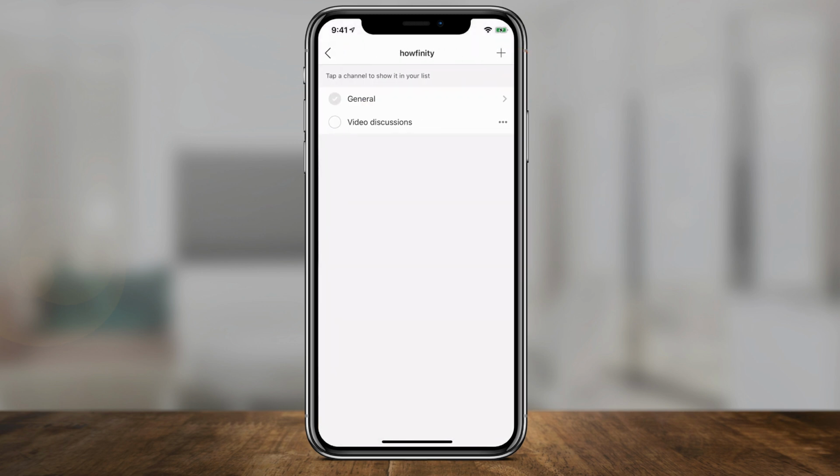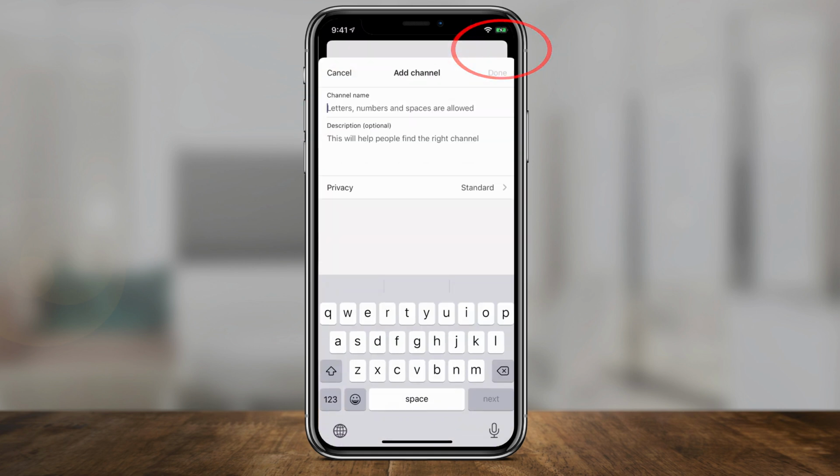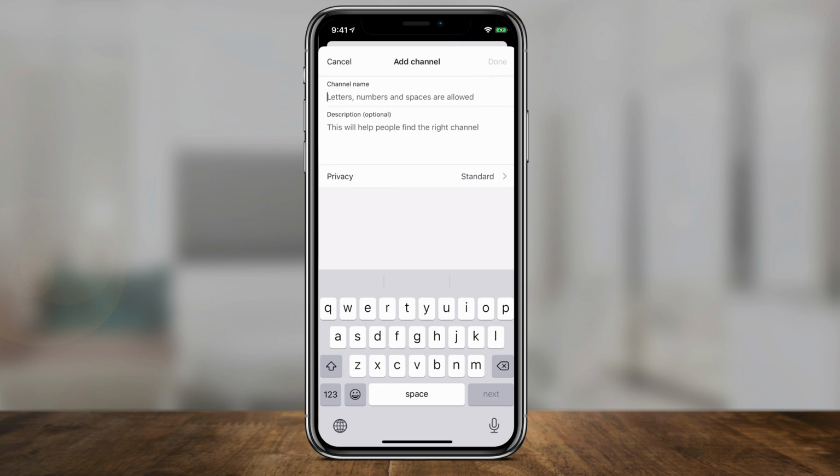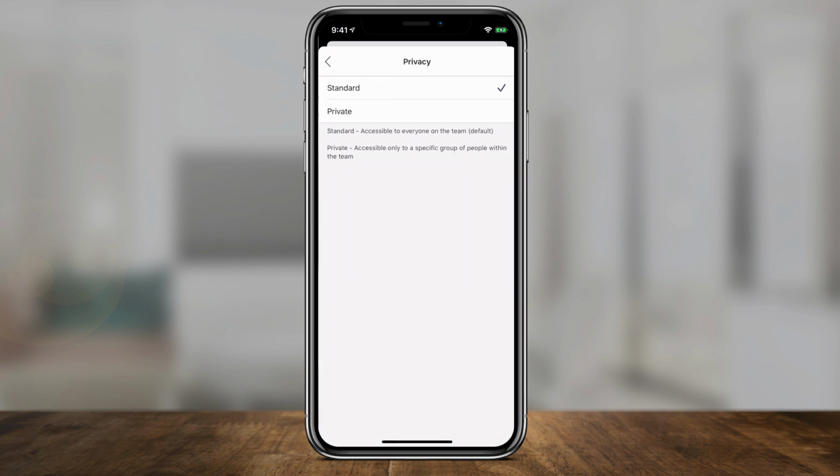When you go to manage channels, you could see all the different channels here. I could press the check mark next to them to make them visible, and I could press the plus sign to add more channels here as well inside of that same team. Again, I have the privacy settings available to me where this one has the standard, or I could make it completely private, which is accessible only to specific groups within a team.